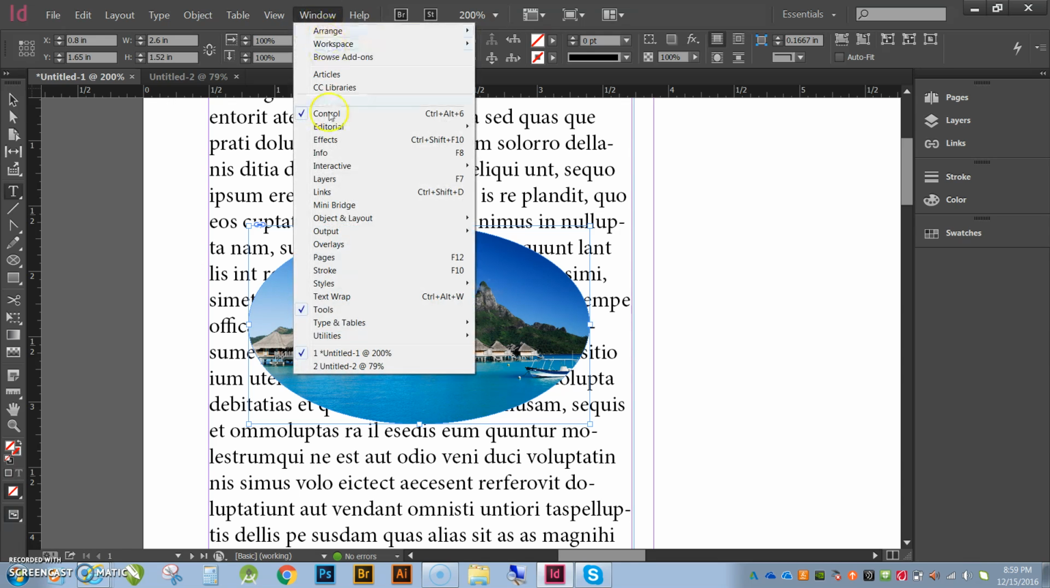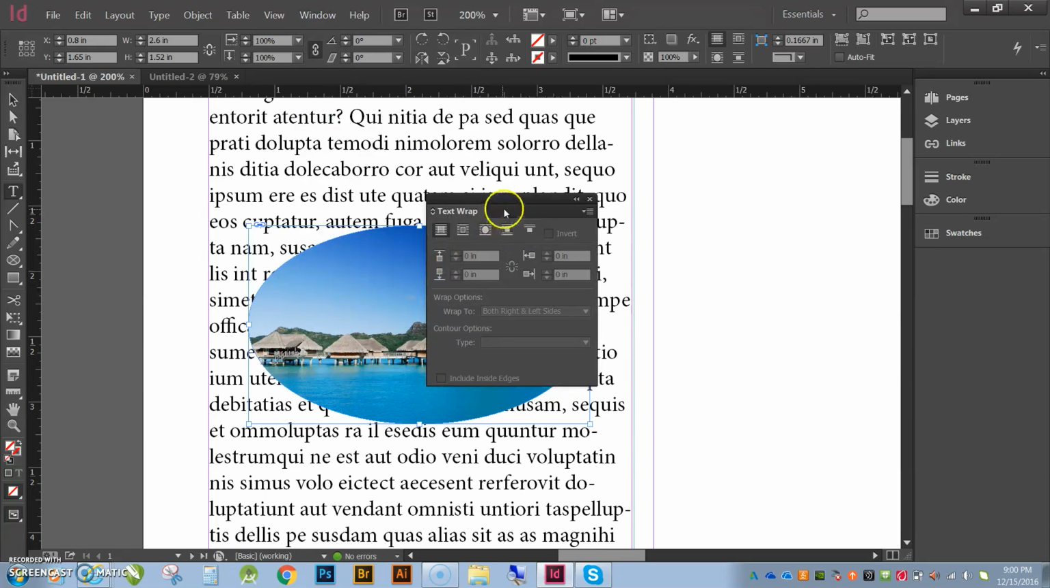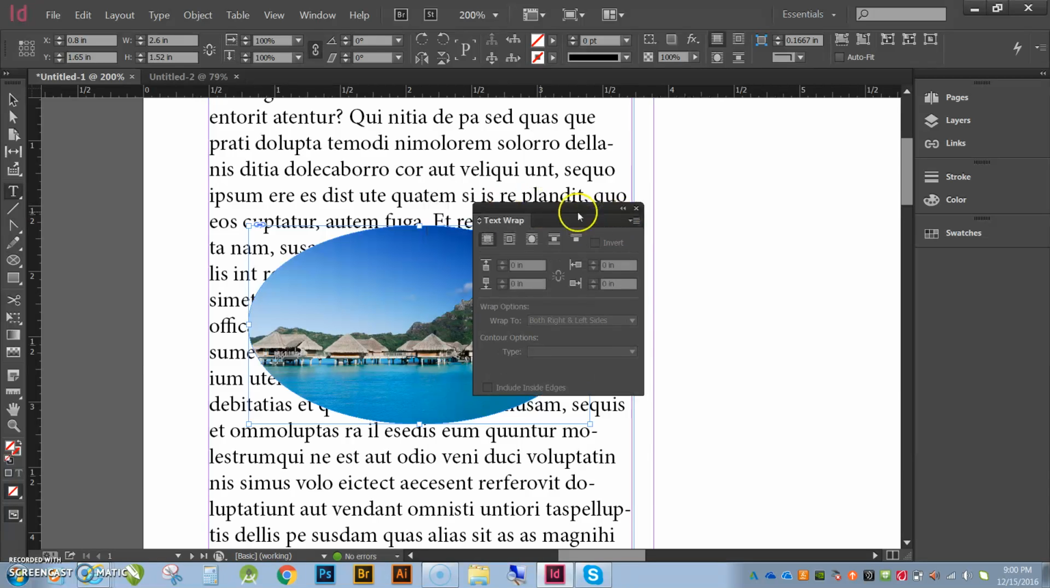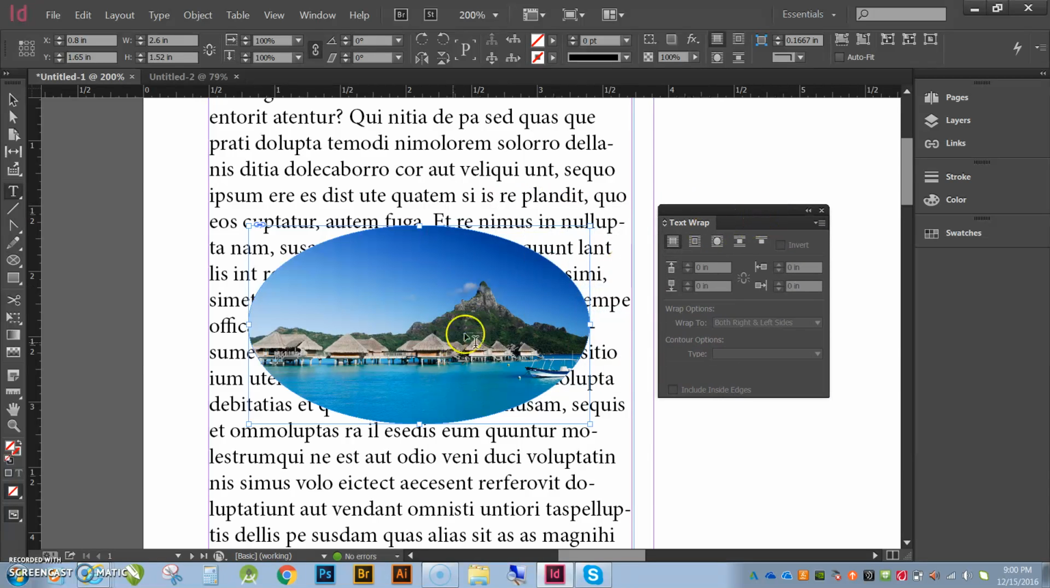Okay, so I'm going to go to Window, I'm going to go to Text Wrap, and that shortcut is Control-Alt-W. That might be one that you'd like to learn. All right, so here we are. And now, with my image selected, if I hover, it'll tell me what I'm about to do. So this one's no text wrap. This is around the bounding box. Okay, so here's my bounding box. This one should be around the object or shape, so it should come in a little bit closer.